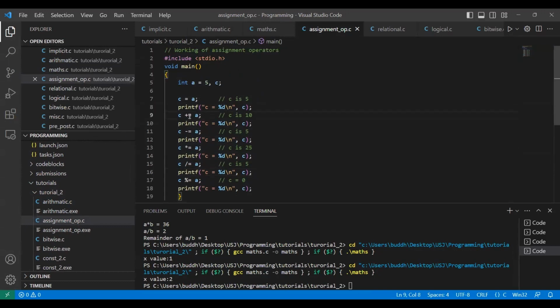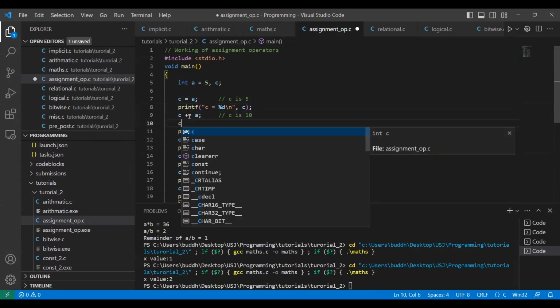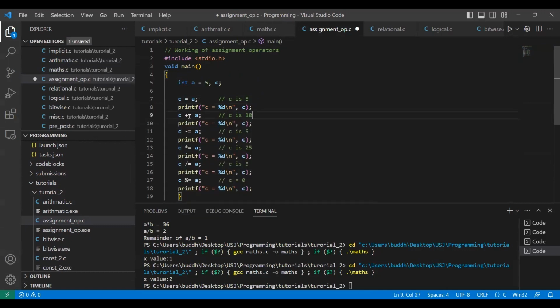Actually, this one. So this is equal to c equals 3 plus a. That means it will add this a to this one and assign the whole value to this c, first of all. And here it will subtract this one from the current value, and that value will be assigned to this c.